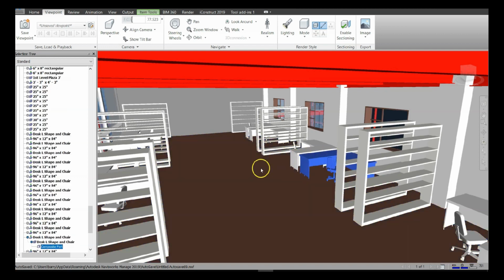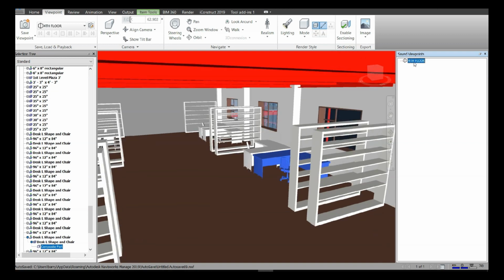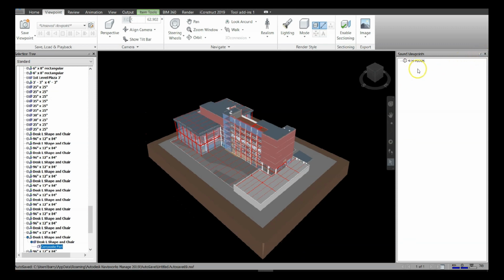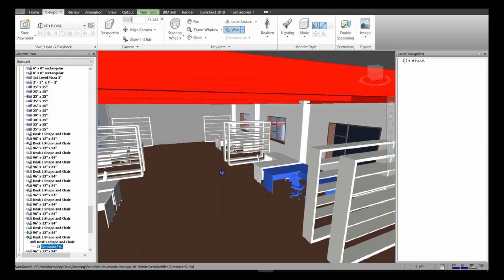So I'm going to create a viewpoint now by clicking on the Save Viewpoint. This will open up the Viewpoints tab. I'm going to call this 4th floor. What this does is if we return out of the model and I come up to my Save Viewpoint and I click here, it will automatically bring me to that spot in the model. And if I put back on my walk option and click here, I can take off from that point.